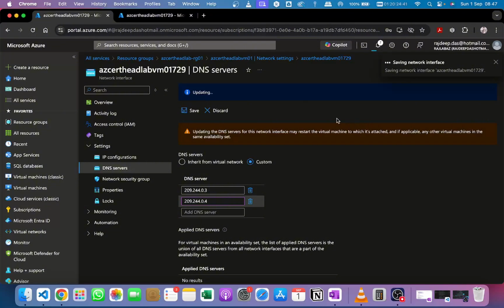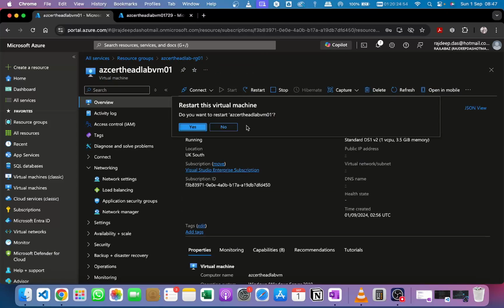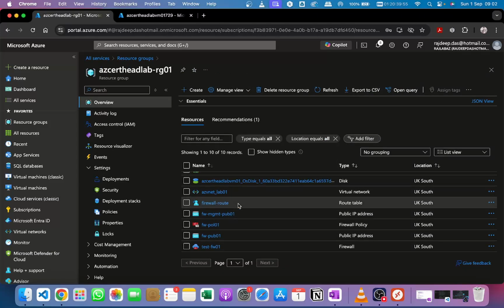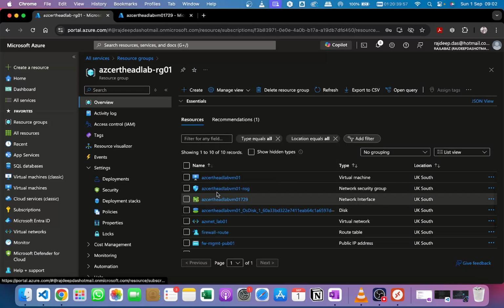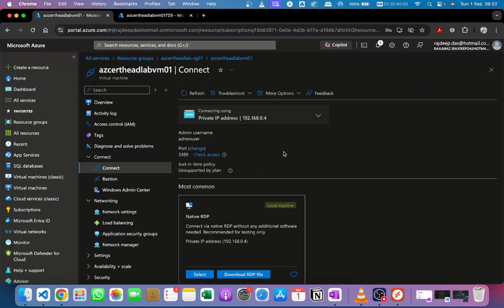Now we do need to restart the virtual machine after we have this saved. Okay, now we have added the rules. The virtual machine is ready. We have added the DNS servers as well. Let us try to connect to the virtual machine. Now, if you click on connect on the virtual machine, you will probably find only the private IP address. There's no public IP address. However, we will be using the firewall's public IP address.